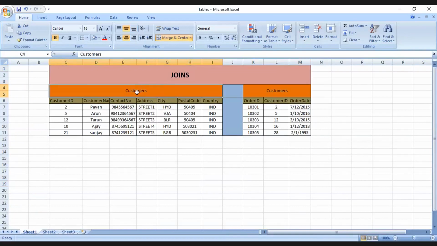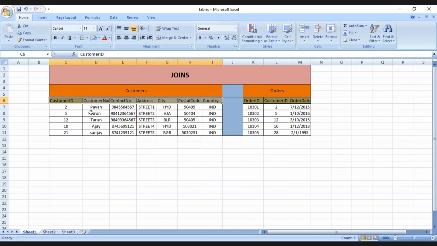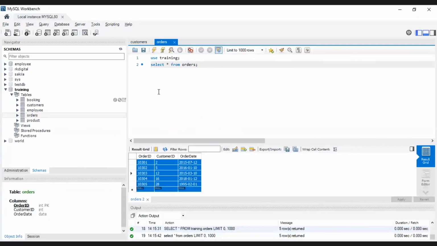If you look, I have a table with the name customers and I have another table with the name orders. There are two tables. These are all the column names for my particular table, and this is the data available for that table. And for orders, I have these columns, and then this is the data. The same thing I'm going to show you in the tables as well.